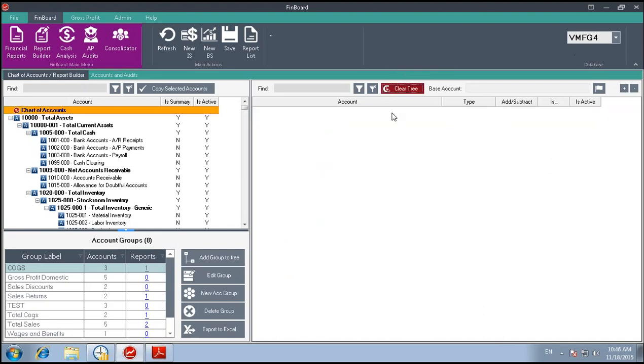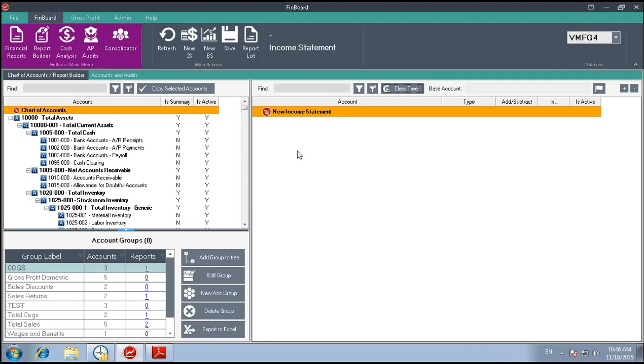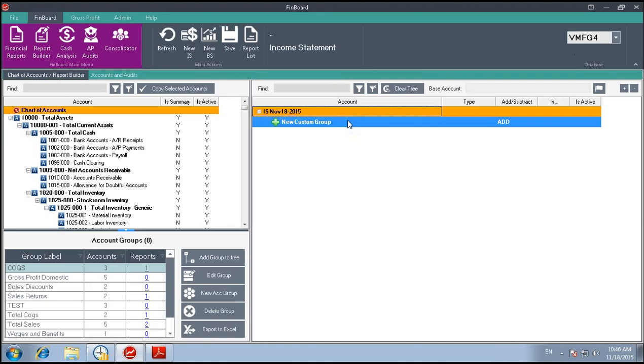So let's see how easy it is to create a report. All I need to do is decide what type of report I'm going to build. So let's choose an income statement. When I choose the income statement, I have to give this report a title. So I'm going to say, just to make it simple, IS November 18th, 2015. Okay, so we can easily find that report. Then we have to start adding groups.